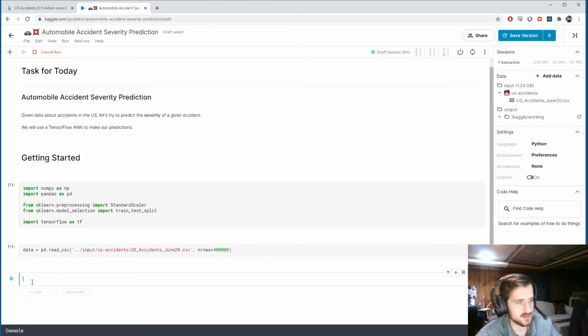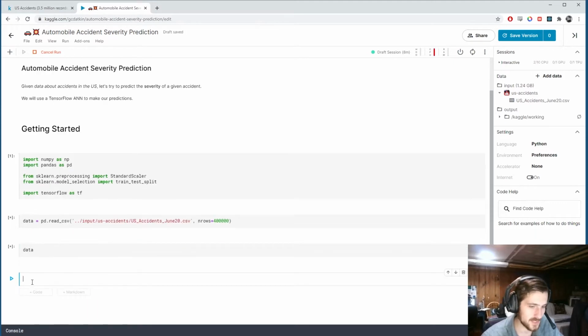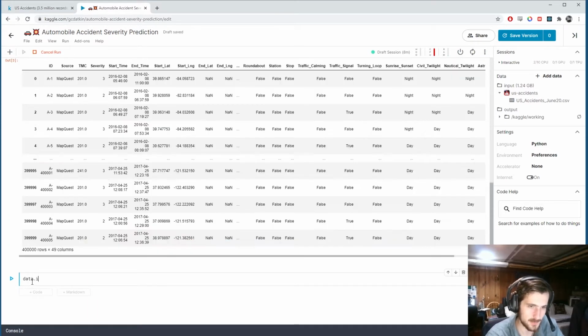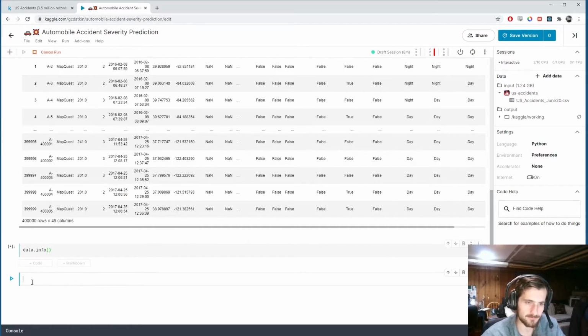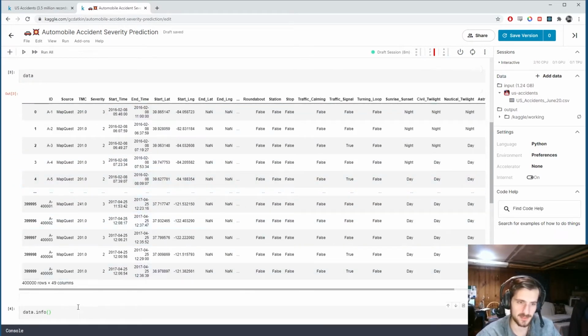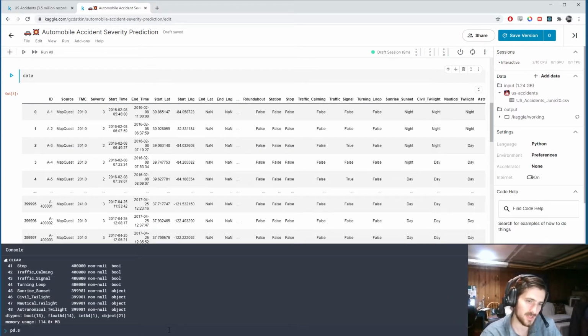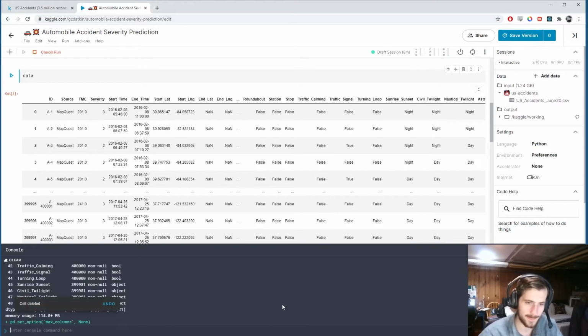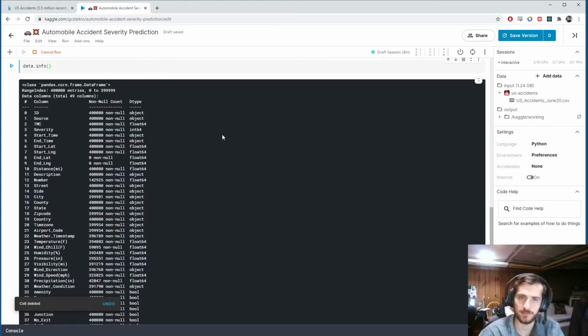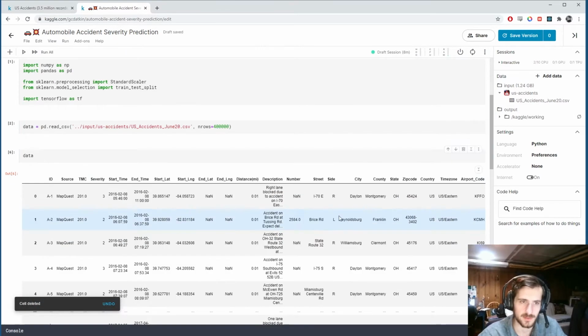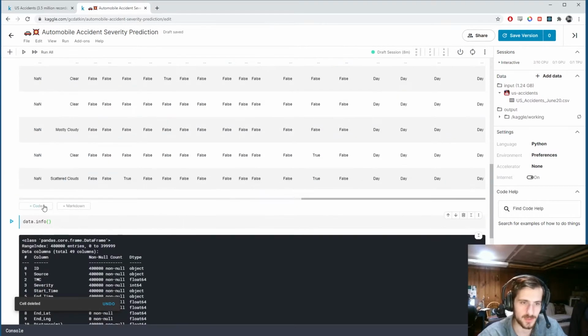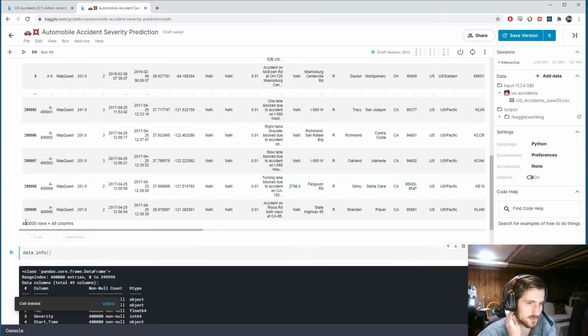Alright, so I'll load that in, and we'll take a look at it. Once we visualize it, I'm also going to get some info about it. So here's the data set, and you can see right away we can't see all the columns. So I'm going to go into the console and type pandas.set_option max columns, and set max columns to None. Now if we reload the data, we can see all 49 columns. And we have 400,000 rows.